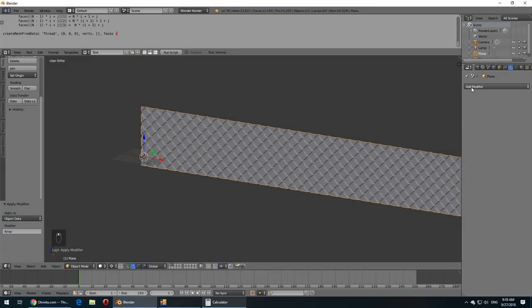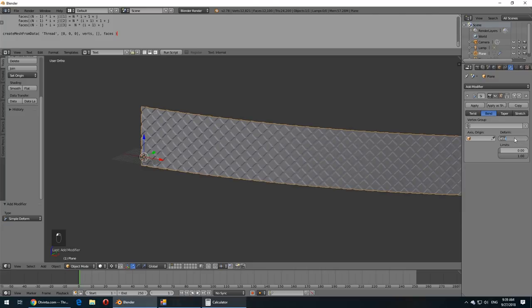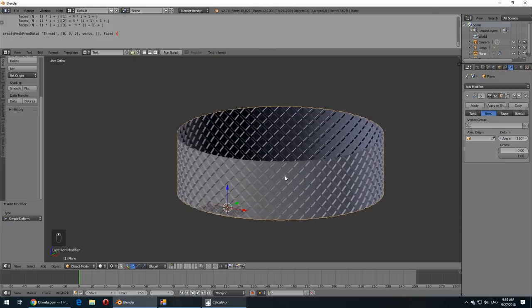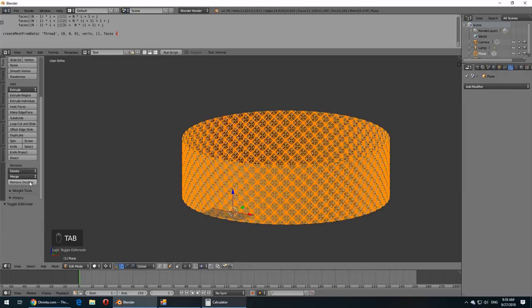Add the simple deform modifier. Select bend. Enter 360 for angle. Press apply. In the edit mode, select everything and press remove doubles.